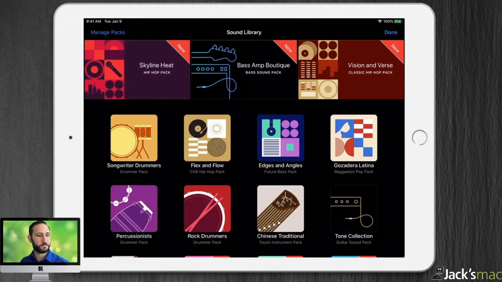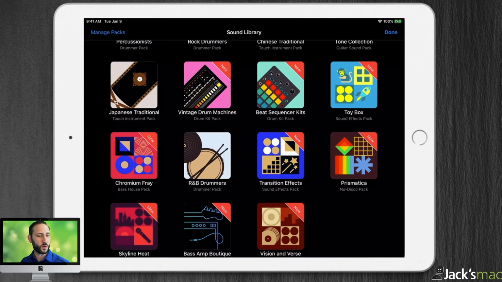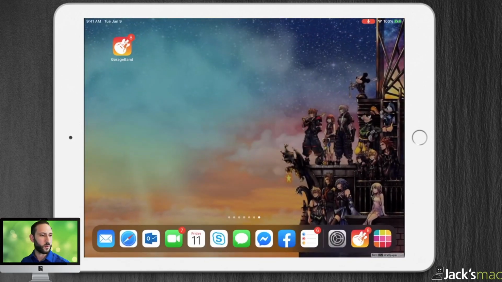So if I pop that open, you'll see these in red. Those are the ones that are creating the badge count. If I tap one and I close out of it, it's gone away. It's not red anymore. I go out and now my badge count is down to 8. You'd have to do that for all of them. And that's how you get rid of the badge count in GarageBand and where it's coming from.